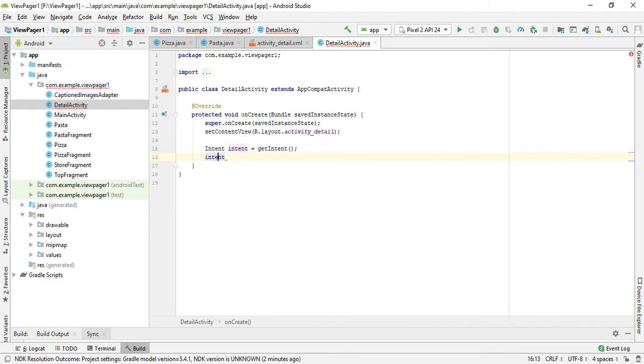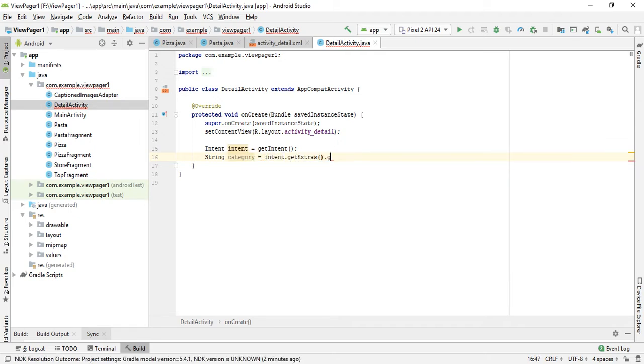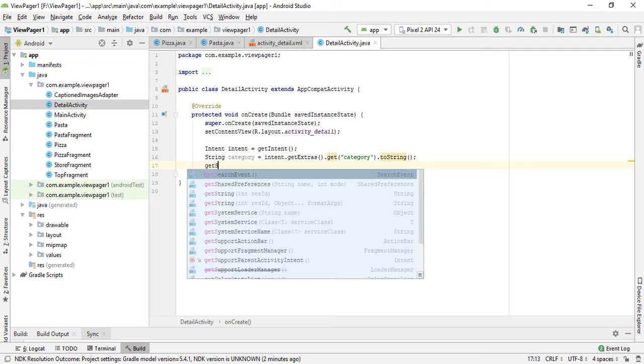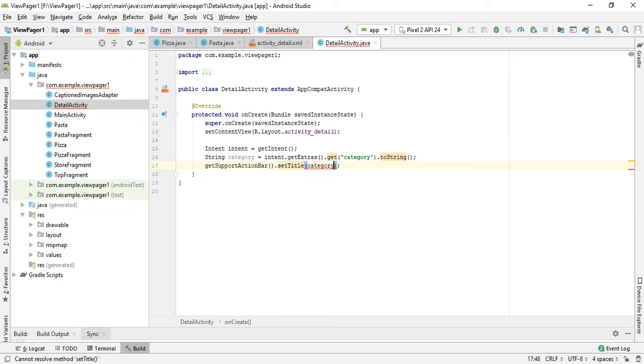I will write String category, and I will write intent.getExtras().get("category").toString(). Okay, now this is my string category. I will write this category name to the action bar. So we will write getSupportActionBar().setTitle(category). Now the category will be written to that title bar.